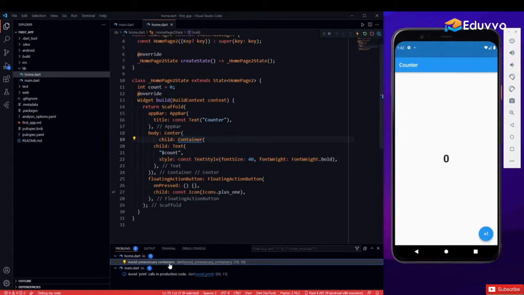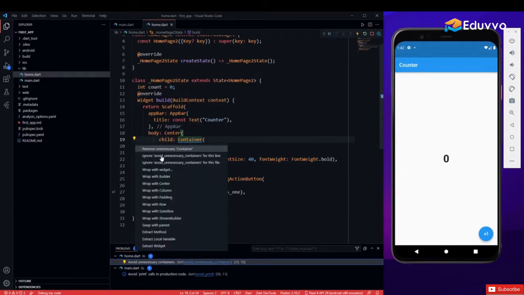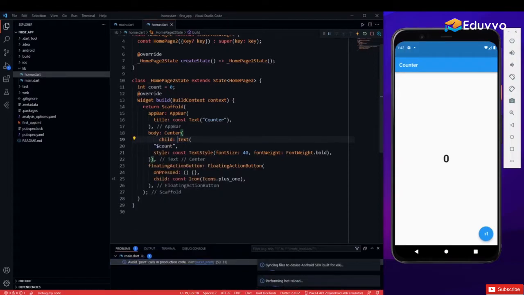And when I click here, it's showing me avoid unnecessary containers. So it is telling me that I don't have to call a container. I can directly call a text widget. So remove container and save it. You can see that there weren't any changes. This means that we can also use a text widget without a container widget.